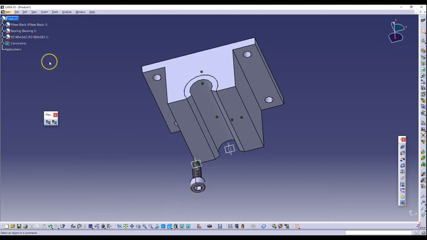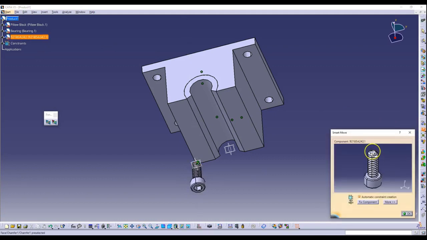So with this, we're going to use Smart Move in order to add the constraints. Now you have to select the part from the feature tree in order for it to show up in the Smart Move feature. And then you can see the axes actually show up. Otherwise, I have a hard time getting the axis to select manually. So what I do is I use the Smart Move feature to get around that.